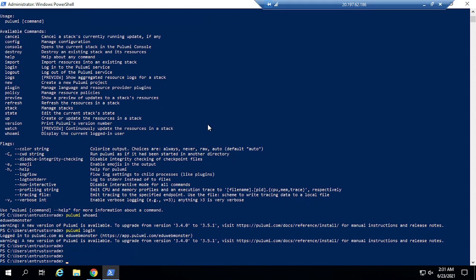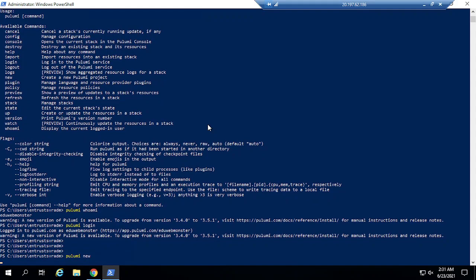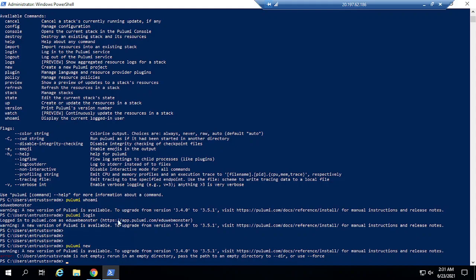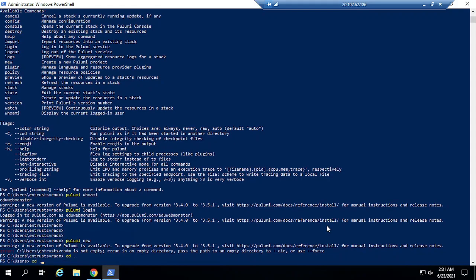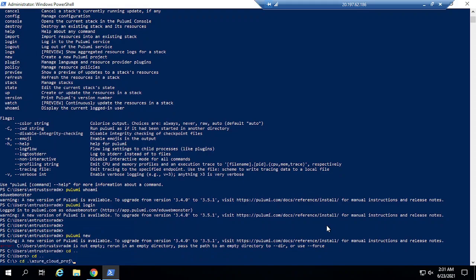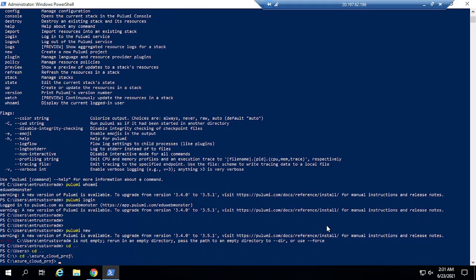The very first thing you can do is run the command pulumi new. Now if you see here, there is an error which we got. It says that it needs an empty directory, and the current directory is not empty. You can create a new directory using the --dir option. For this demo I have already created the directory, Azure Cloud Proj.